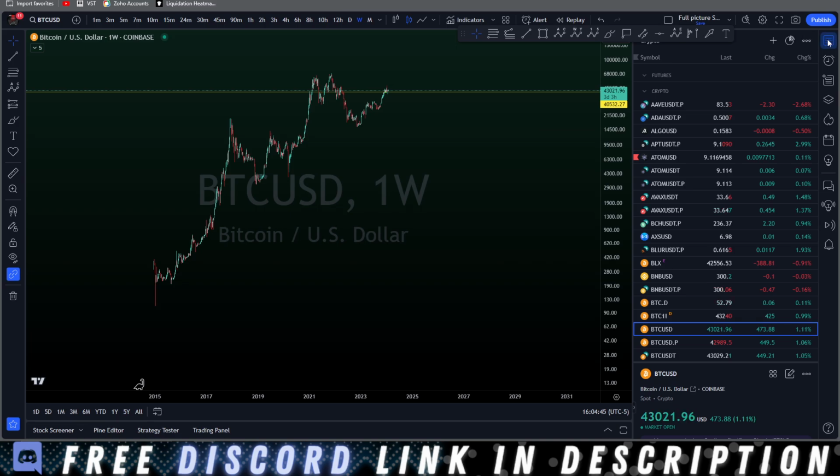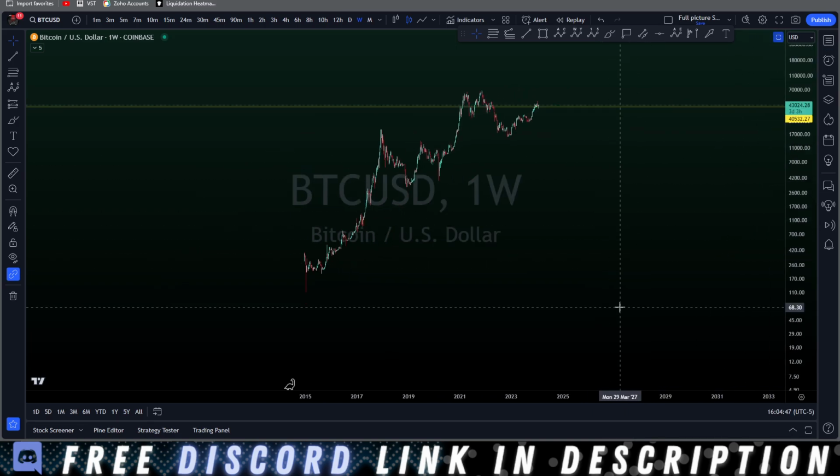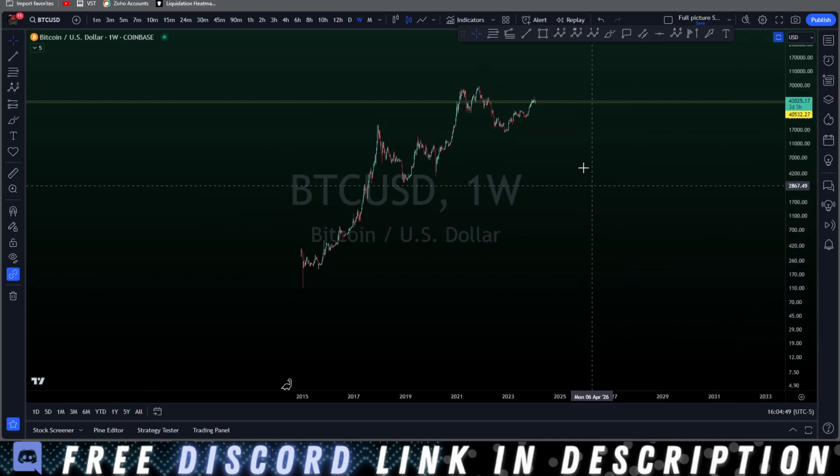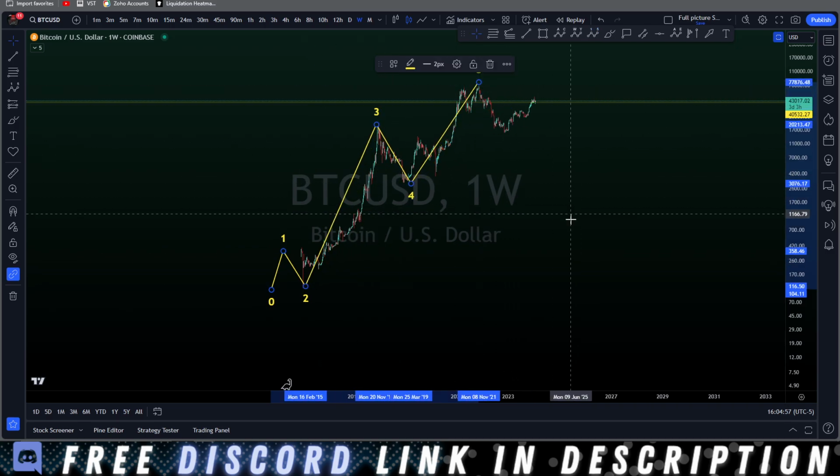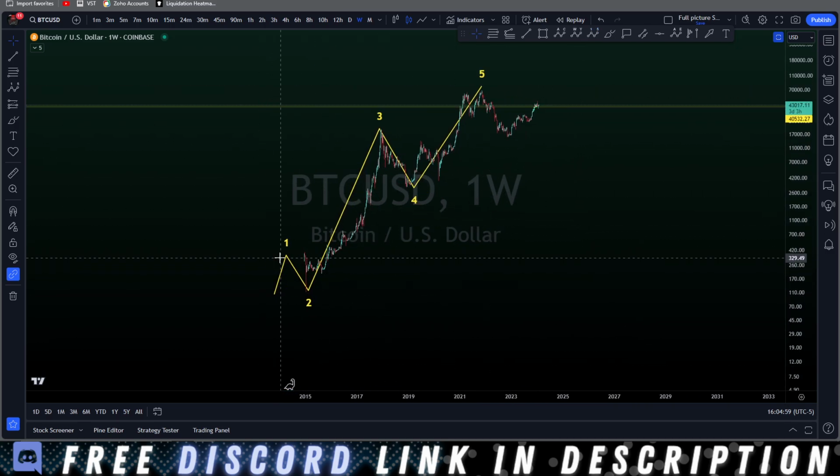Yeah, this is fine. All right, so from an Elliott Wave point of view and why the logarithmic chart is working fine, in here you'll have a 1, 2, 3, 4, 5. So that's a finished 5 waves.